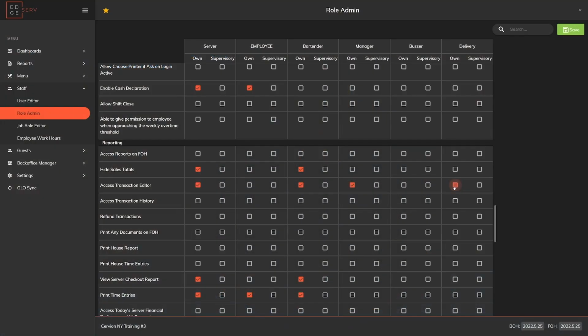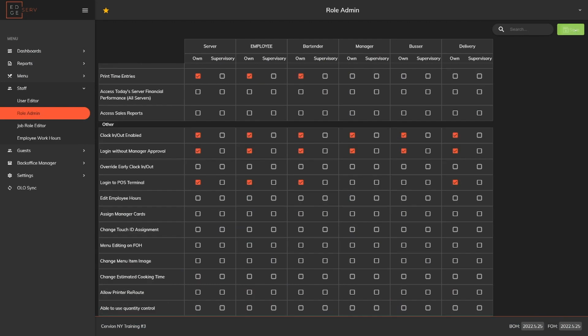For example, a server tries to void an item but does not have permission. The manager can come and put in their PIN or use their manager card to allow the server to perform that single void. There are lots of permissions, but most are self-explanatory, things like voiding orders or creating open items. However, there are some that you should be aware of. Login without manager approval and login to POS terminal should all be enabled for all users that will log into the POS. Next, let's take a look at the user editor.